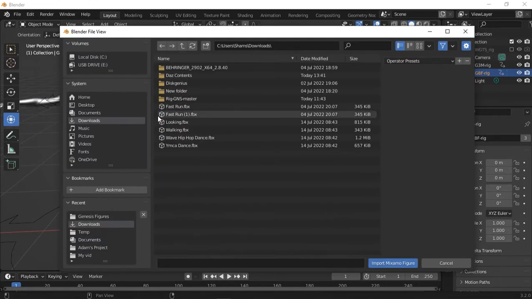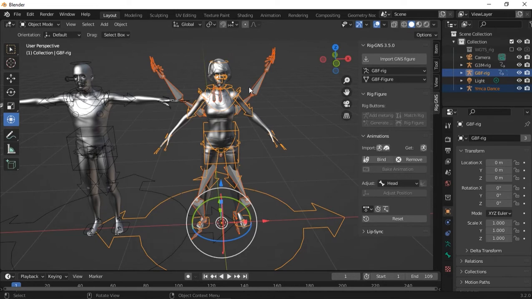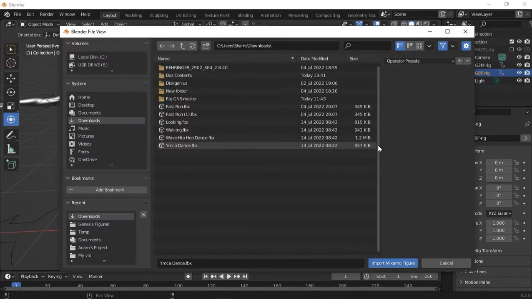I have these animations which were downloaded from Mixamo.com. You can find videos on how to download animations from Mixamo on this channel. Now, I'm going to select this YMCA dance here and then import that. Here you can see I have the Genesis 8 figure as the active selection. Let me undo the added animation and import it again.